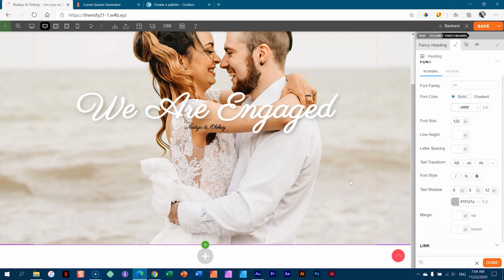Why didn't I just use black? Black may have been better for my font text, but white is more elegant. It's more wedding style, it gives you more of that wedding dress feeling. So that's why we want to go for a softer color for our heading.